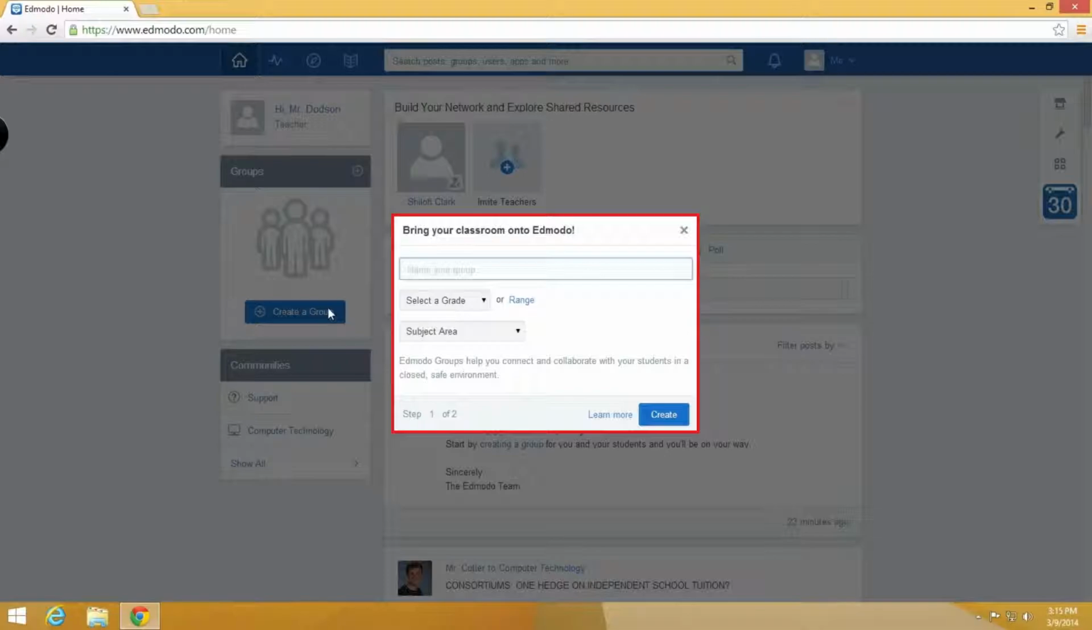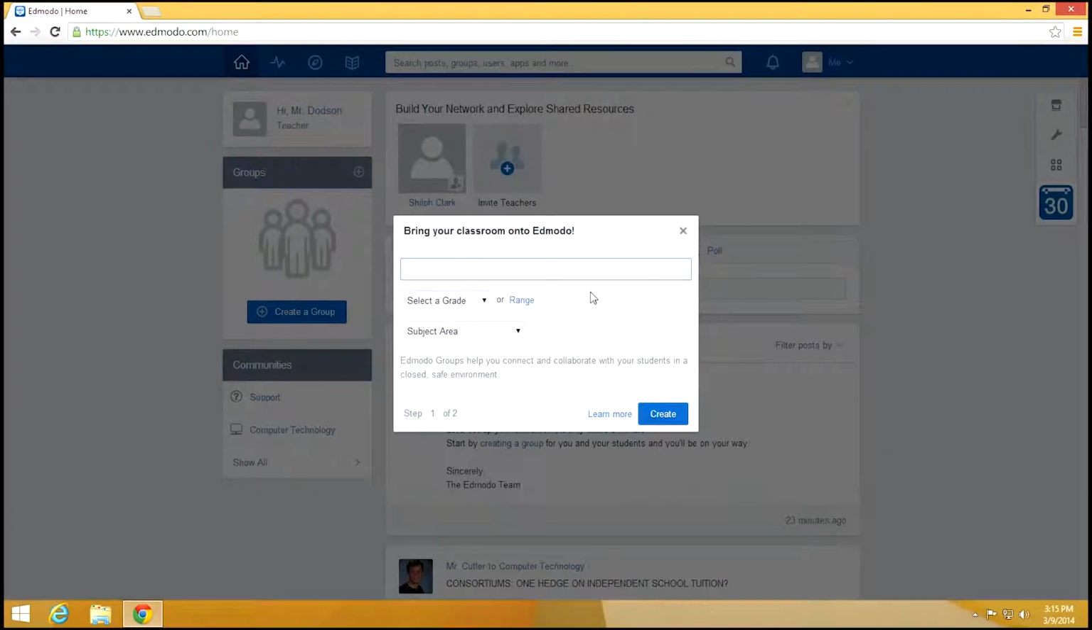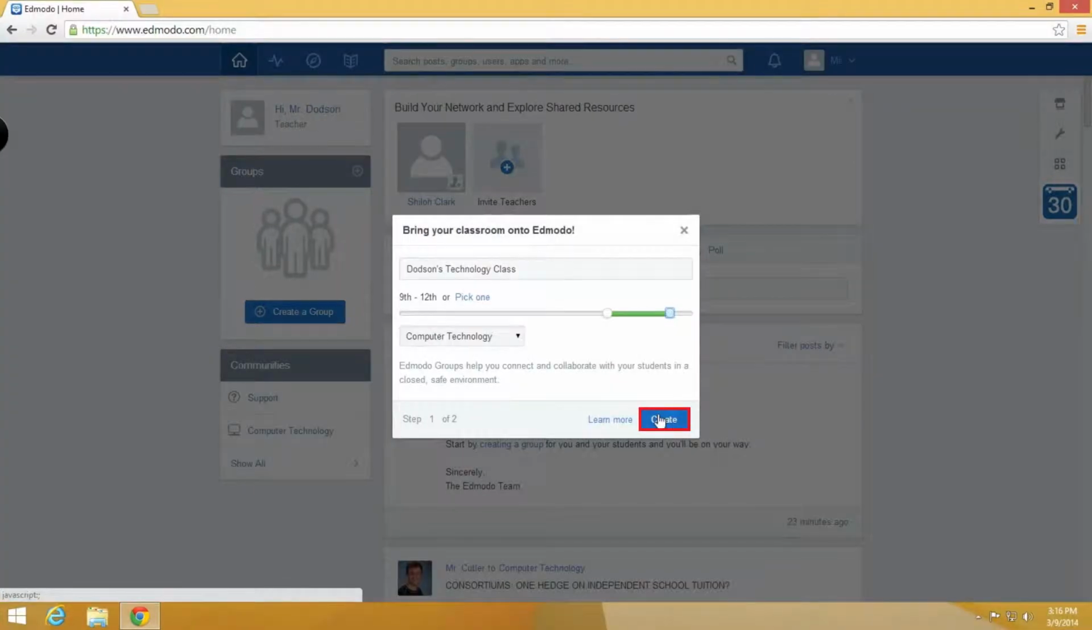A prompt will appear asking for the name, the grade or grade range, and subject area. For this tutorial, I will be calling my group Dotson's Technology class with the grades 9th through 12th and the subject of computer technology. After you're done filling out these fields, click Create.